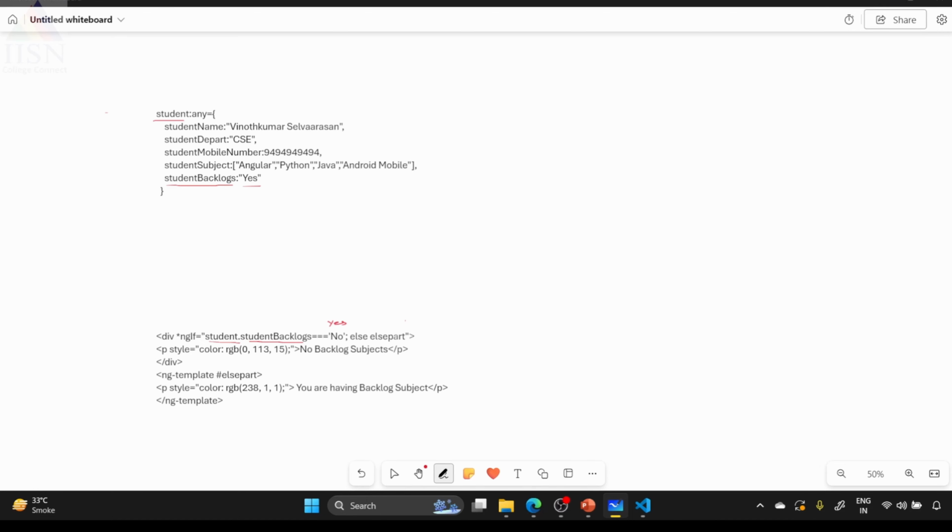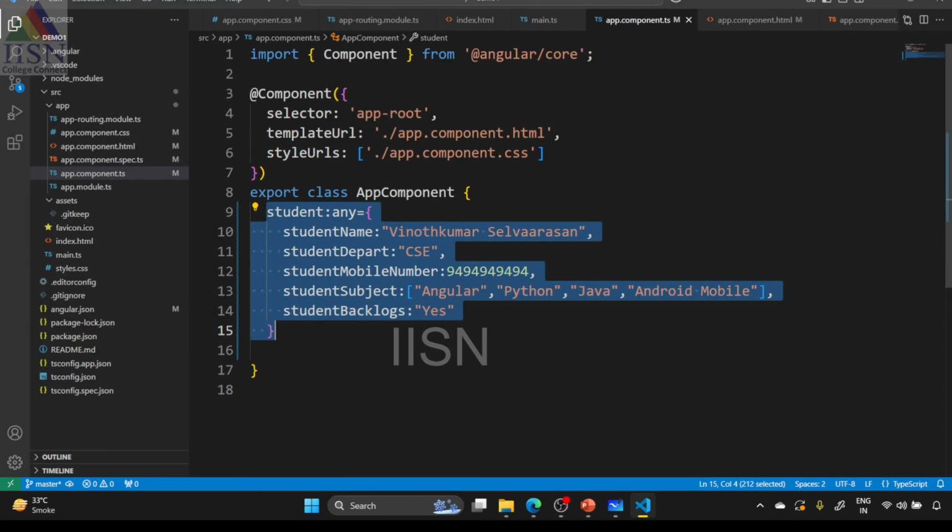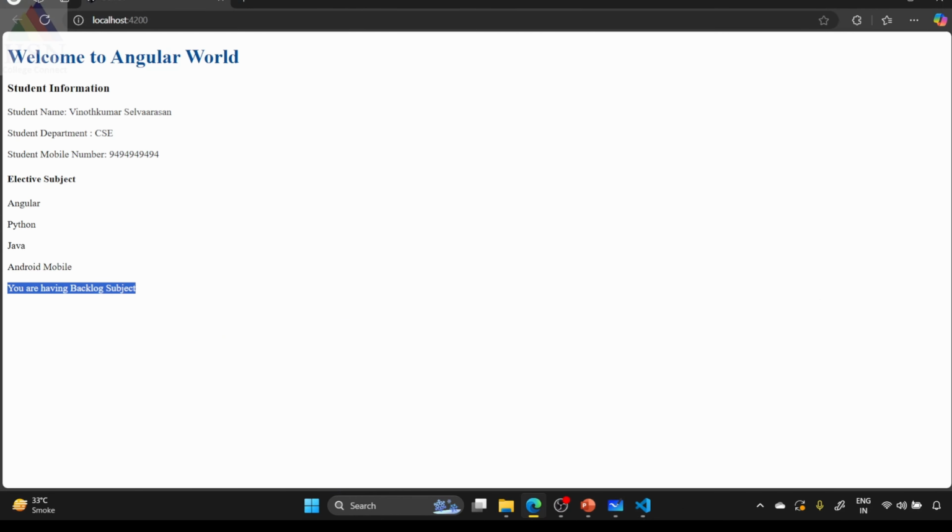No. The student backlog we have is yes, but the condition expects no, so this condition is not satisfied. It returns false. If it is false, it calls the values present in the else part. It checks where the else part is present. The else part is present here. Ensure that this div tag is closed before you use the else part. So ng-template with hash else part. It executes this statement, so we get this output: you are having backlog subject.